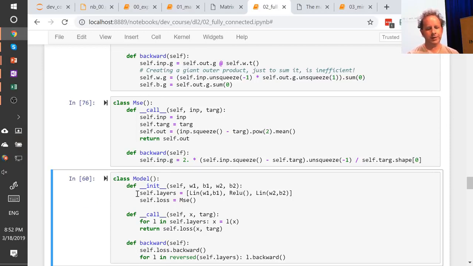We can just create a model class and create something called .layers with a list of all of our layers. Notice I'm not using any PyTorch machinery. This is all from scratch. Let's define loss, and then let's define call, and it's going to go through each layer and say x equals Lx. So this is how I do that function composition. We're just calling the function on the result of the previous thing. Okay? And then at the very end, call self.loss on that.